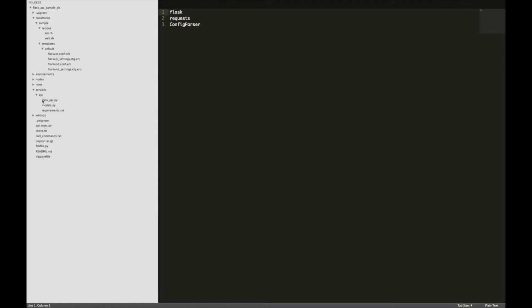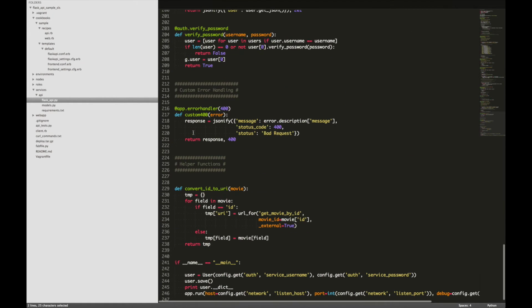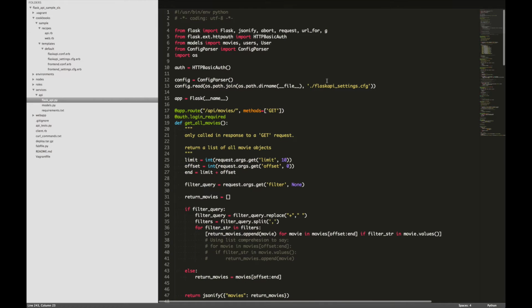Our API is again in a services folder. It does the same thing. It loads the application environment specific values from a configuration file which we template using environment variables. Each application has their own configuration file that's deployed from this templates folder.